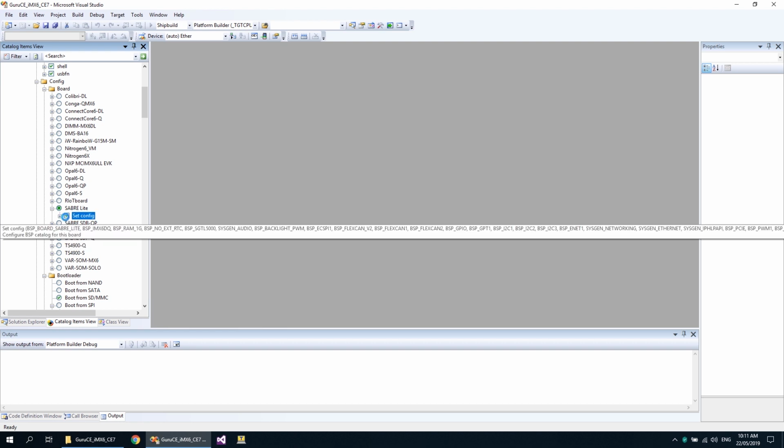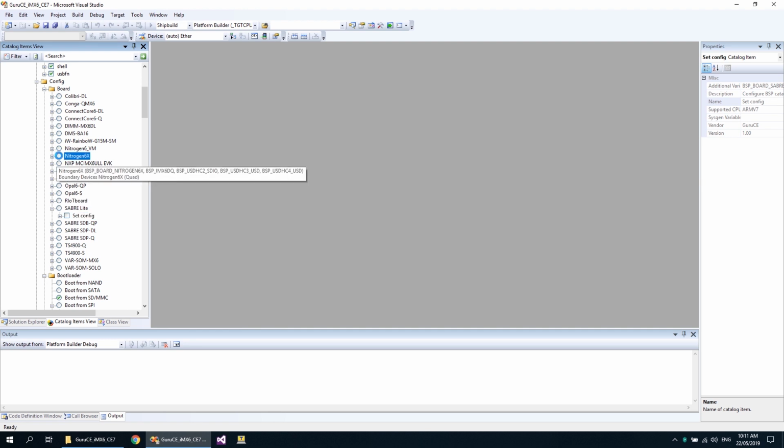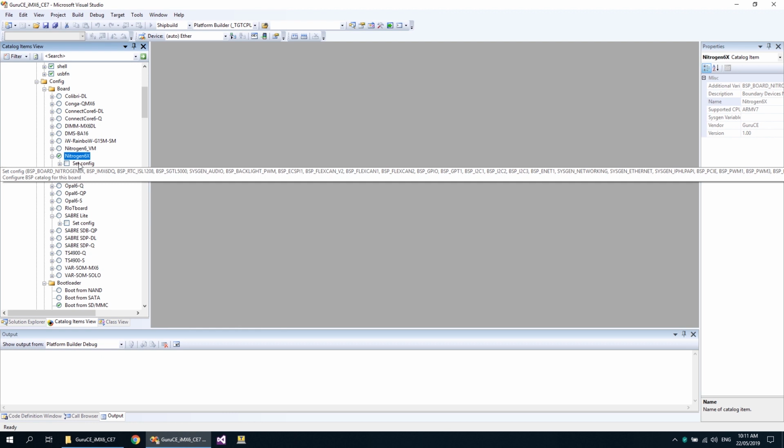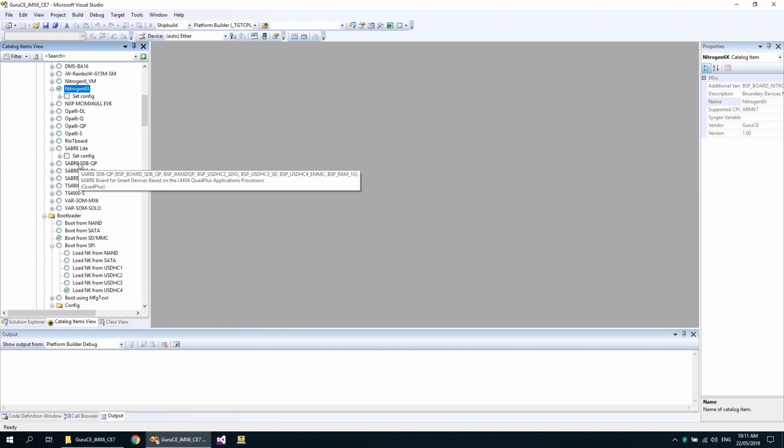Deselect Set Config under Sabre Lite and select Nitrogen 6X. The C++ application we have in mind is simply monitoring a couple of GPIO inputs, and based on those inputs, we'll update a GUI and set some GPIO outputs. To minimize the size of the kernel, we don't want to include all drivers and OS components currently selected, so we don't want to select Set Config.